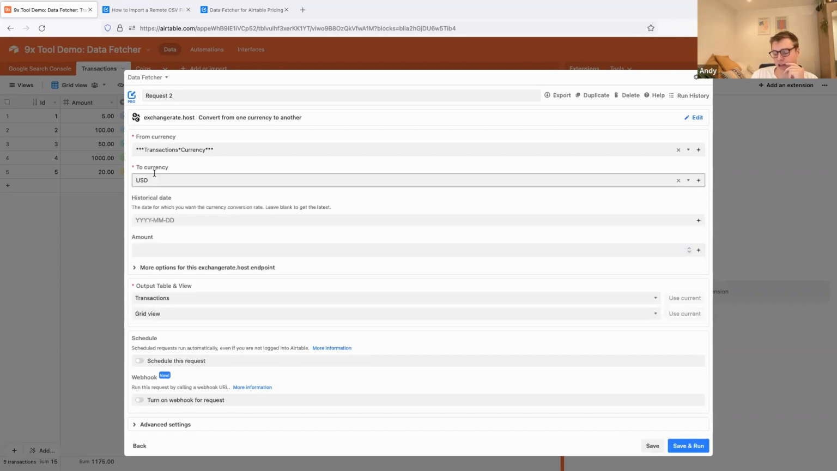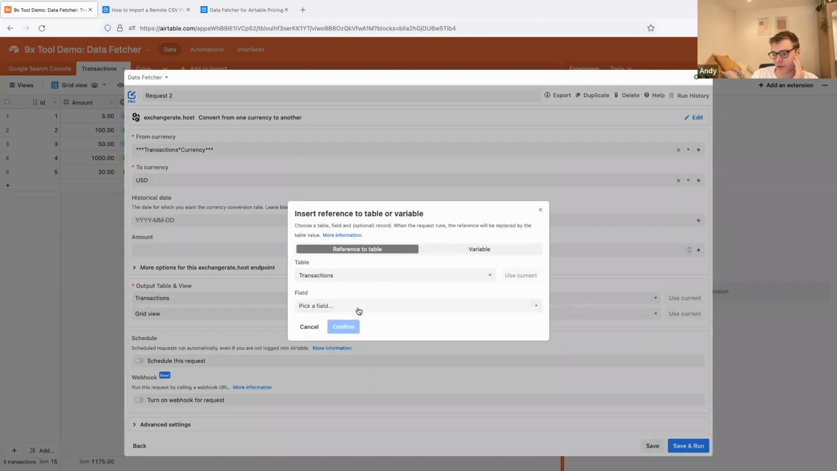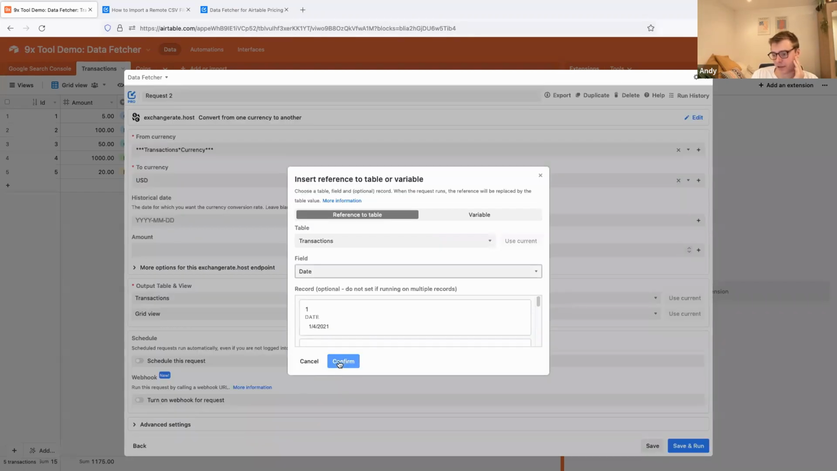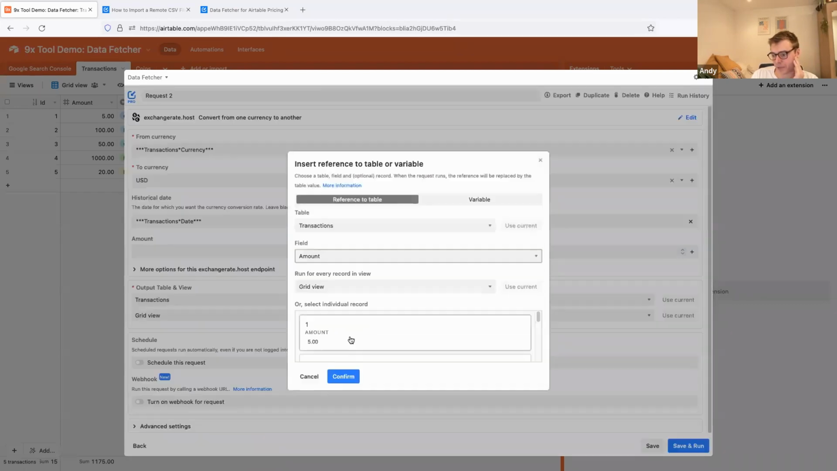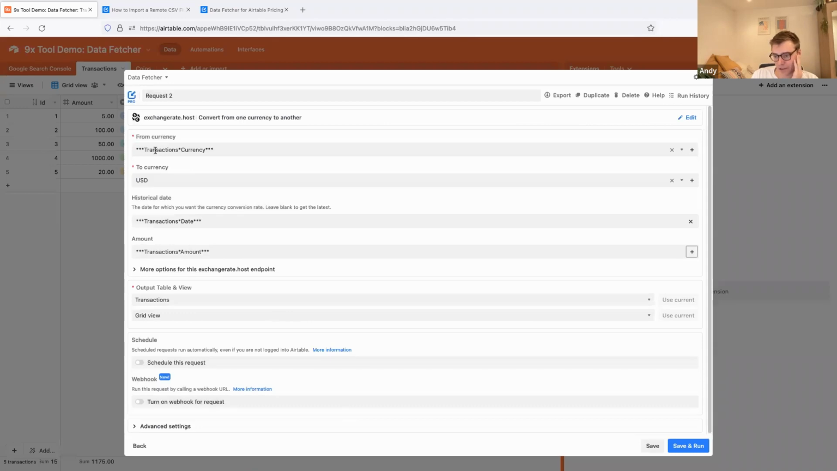That is a fixed value. We don't need that to be dynamic. We always want to turn it into dollars. And then we can do the same thing for the date, and finally for the amount. So now we can see we've got those references to the fields in our table, and we've got the USD there, and we can save and run that.